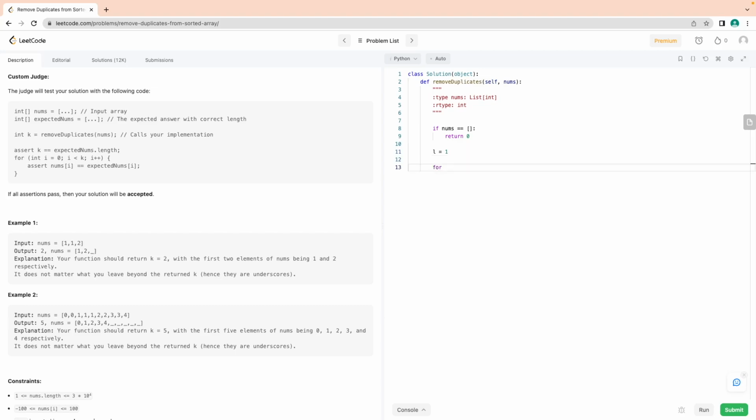Now let's put a for loop over the list, and as I mentioned, I'm going to start that from the first position so that I can compare I with I minus 1 because I don't want to go out of bounds, till the last element. Now, I'm going to check if nums of I is equal to nums of I minus 1. Basically, I'm going to check if it's not equal, probably. That would be easier.